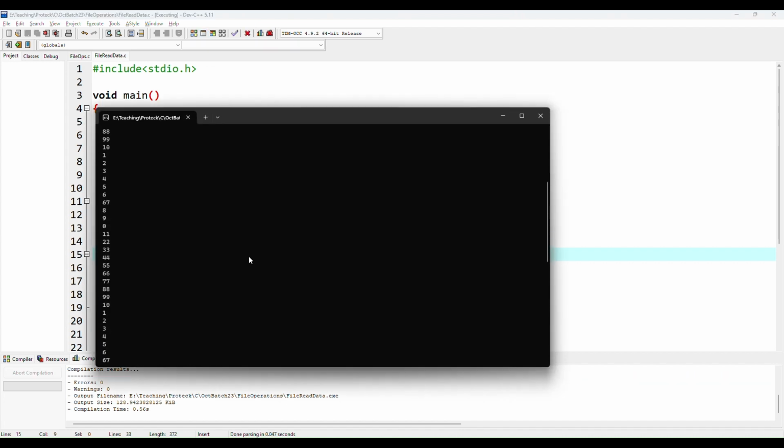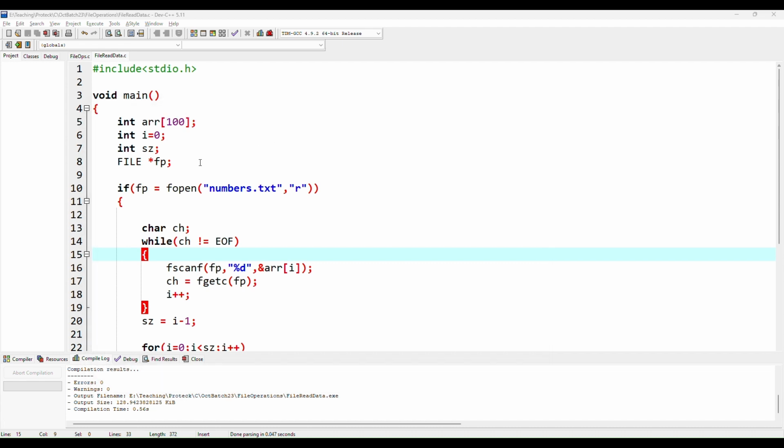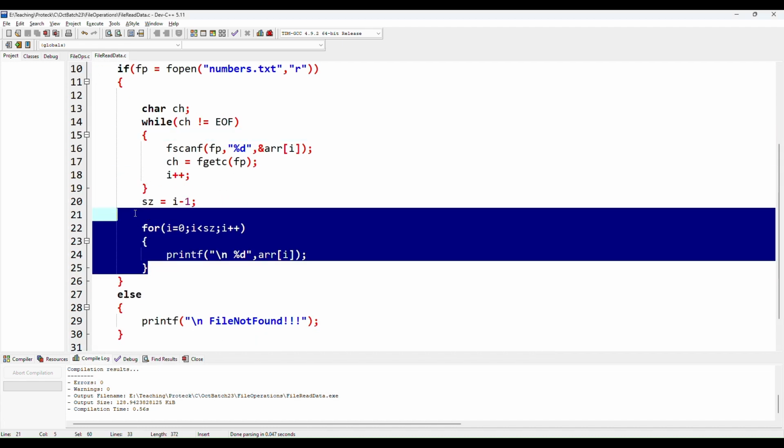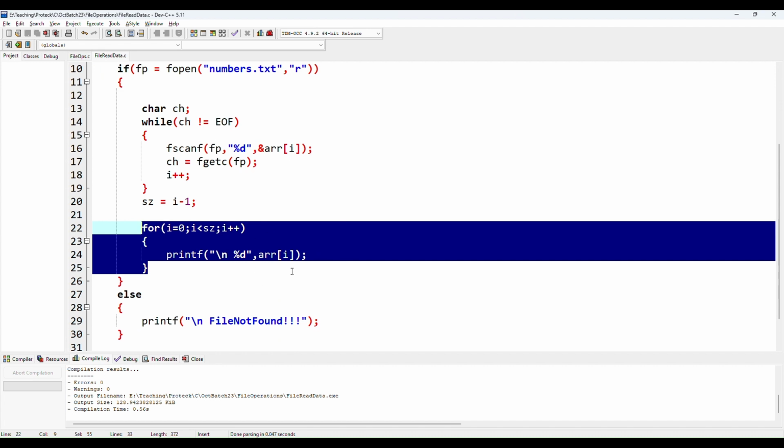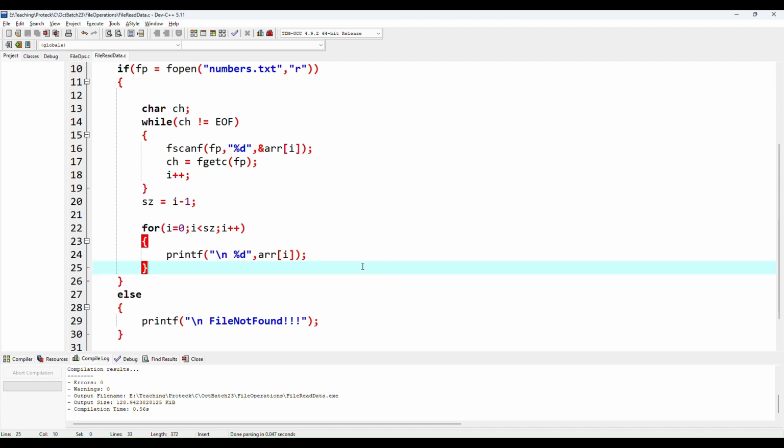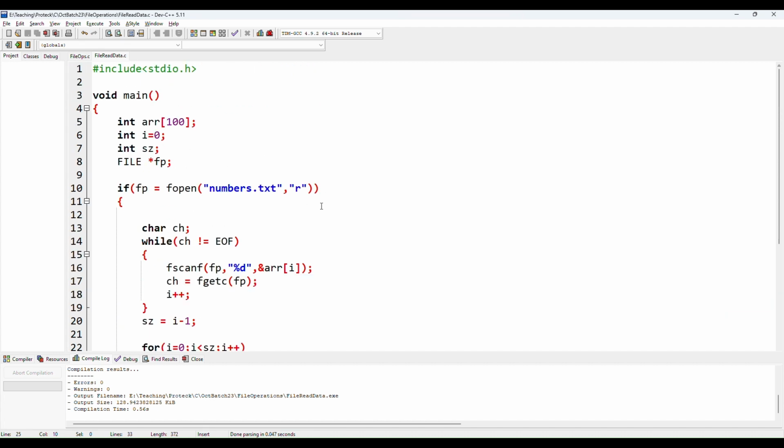Now you can see all the numbers are getting displayed. Whatever numbers were there in that file got loaded into this array, and we are using this for loop to display that array. So this is your basic working, or this is where you would use your file operations. All in all, important. Not simple, I would say, but again a very important topic.